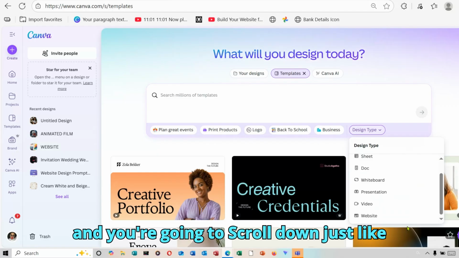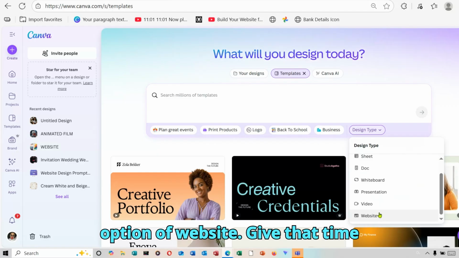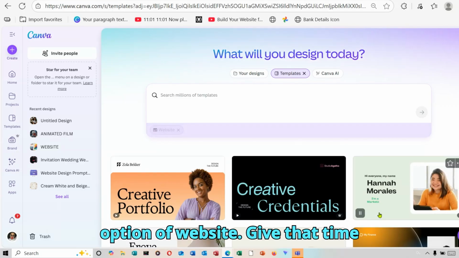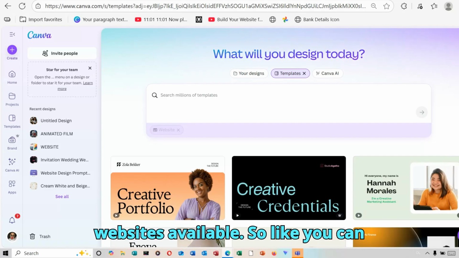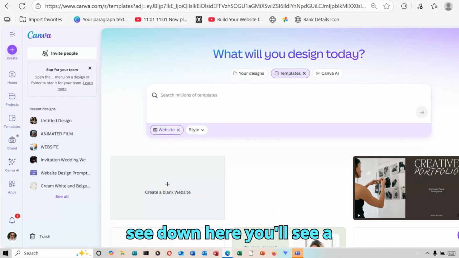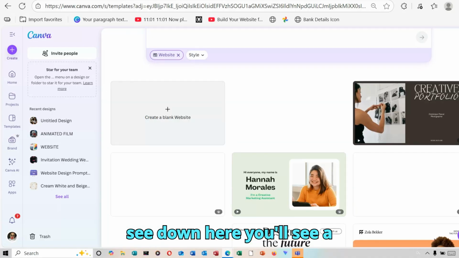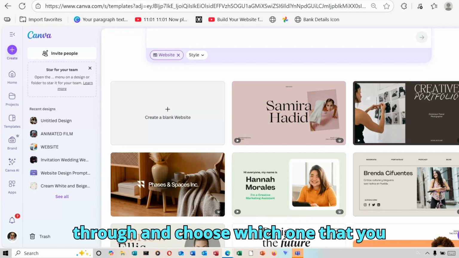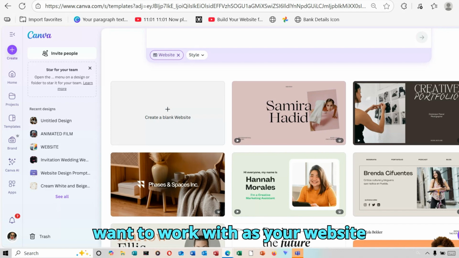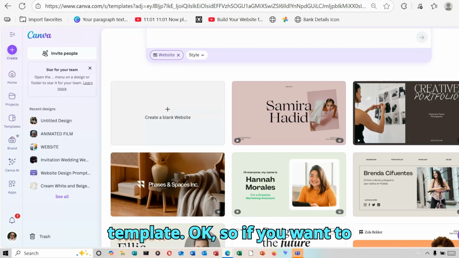So what we are going to do is to click on this option that says design type, and you're going to scroll down just like this. Then you're going to click on this option of website. Give that time as it processes for you the different websites available. So like you can see down here, you'll see a variety of options that you can go through and choose which one you want to work with as your website template.